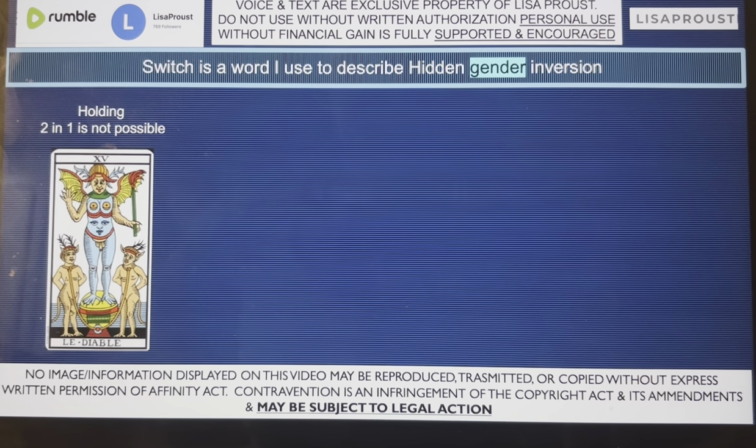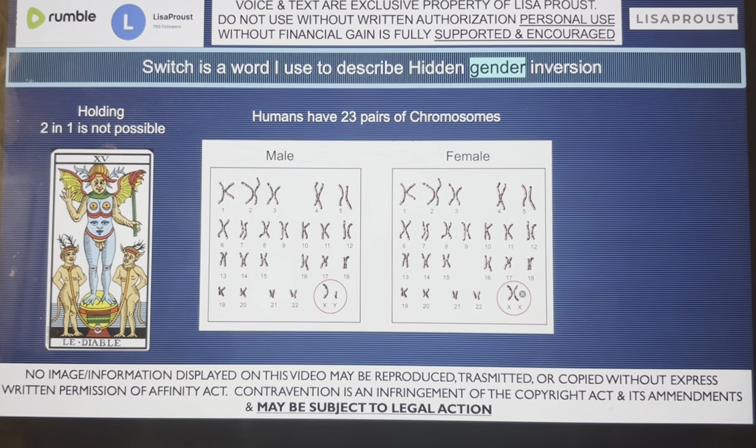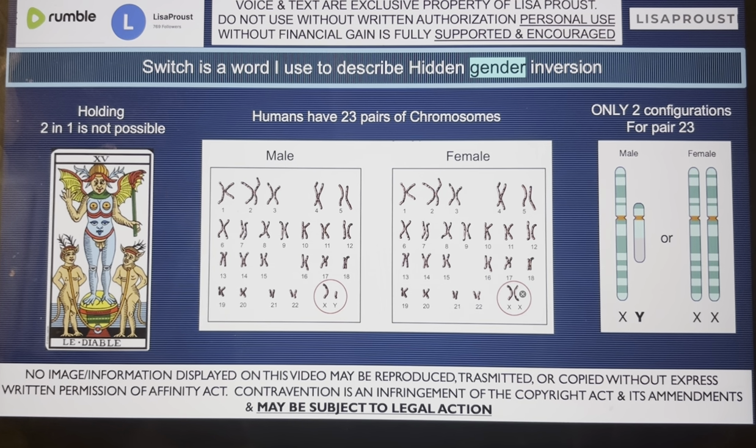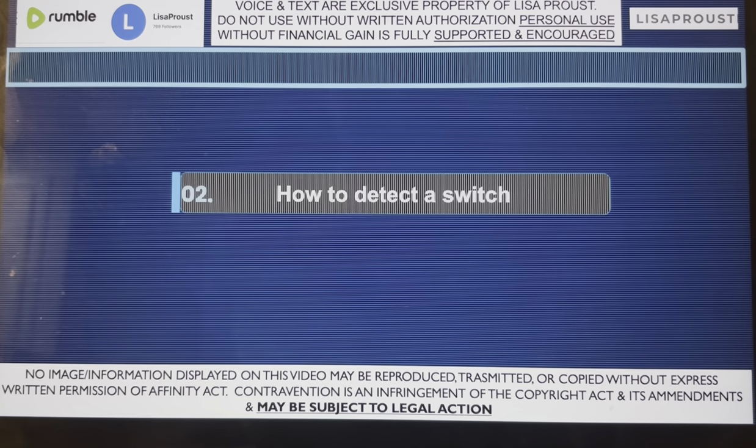As we have seen in previous videos, switch is a word that I personally use to describe the hidden gender inversion that is very common these days. And the reality is that holding two genders in one is simply not possible because humans have 23 pairs of chromosomes and only two configurations for pair 23. You can see the visual representation, and there are only two options and nothing else.